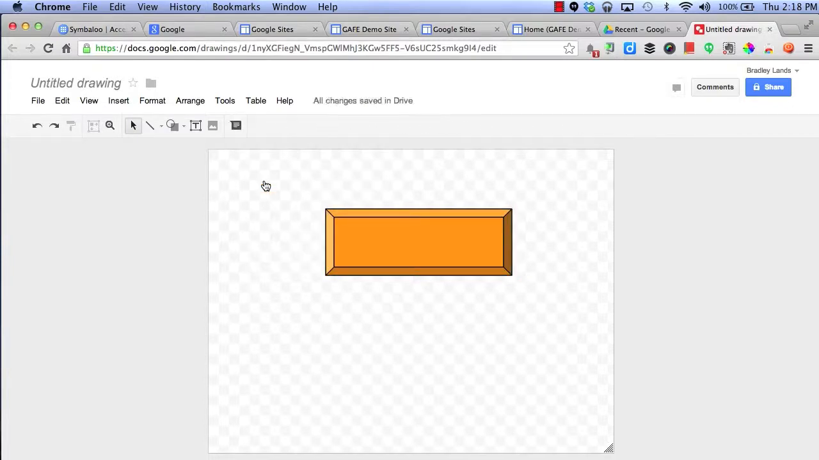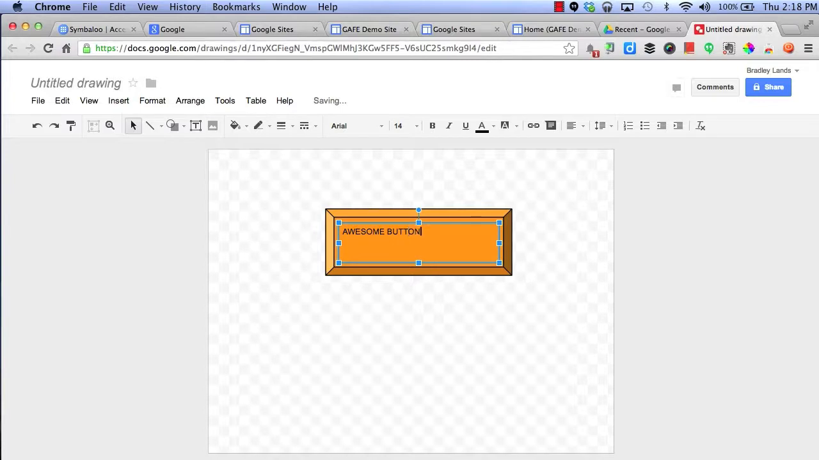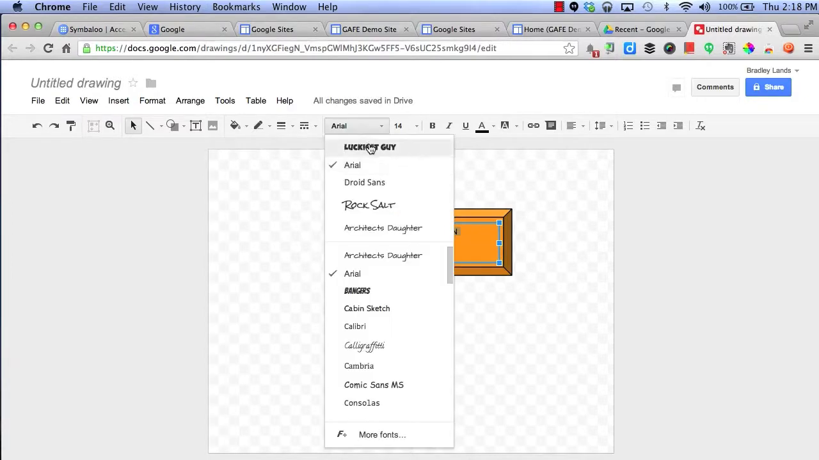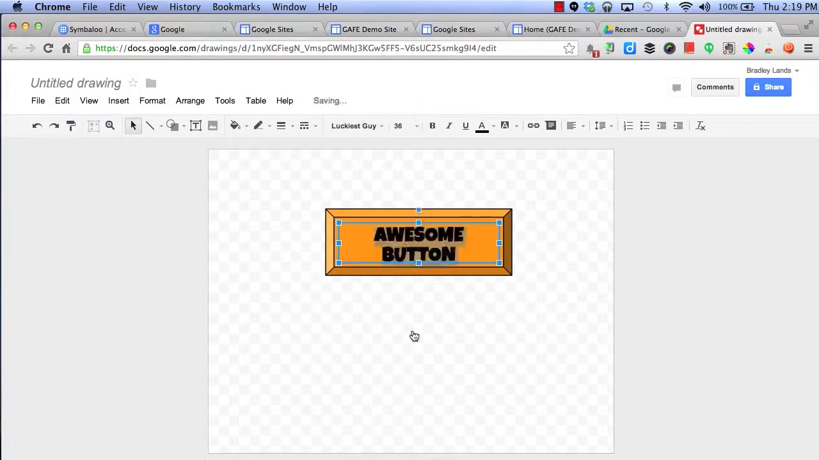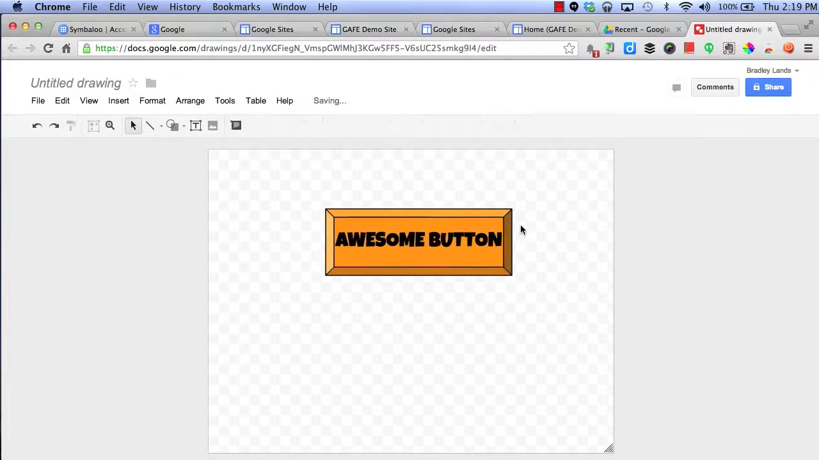Now, I have the basic setup of my button, but now I need to add some text. So I'm going to click Insert, Text Box, and then create my text box, and I'm going to type in Awesome Button. I'm going to center my text. I'm going to change my font to Luckiest Guy because that's a pretty bold font. And I'm going to change the size to 36. Stretch it out a little bit. And now I have my text centered on my button.